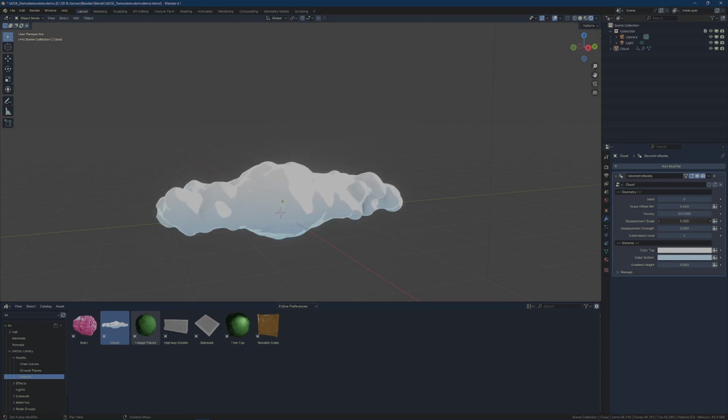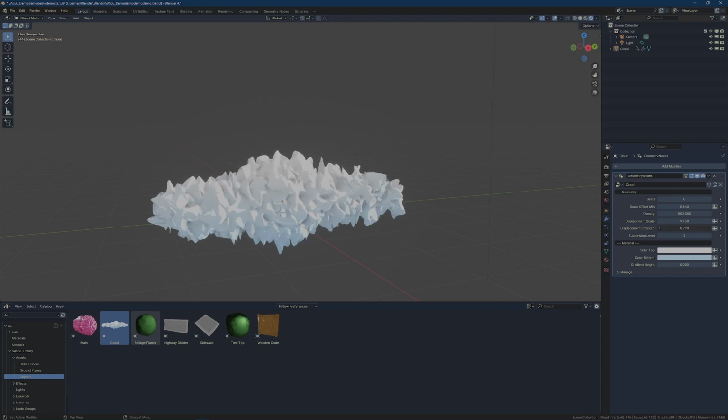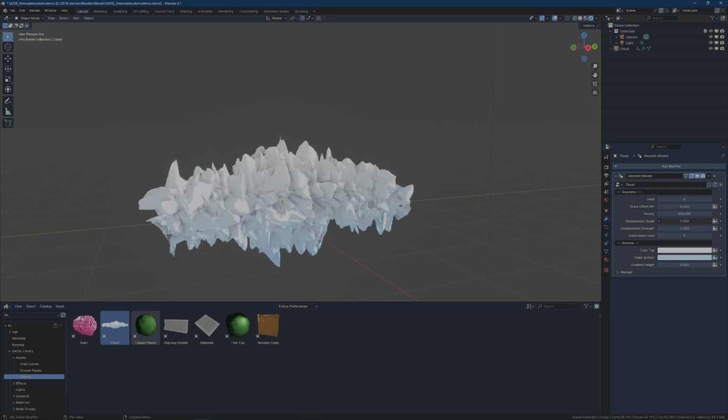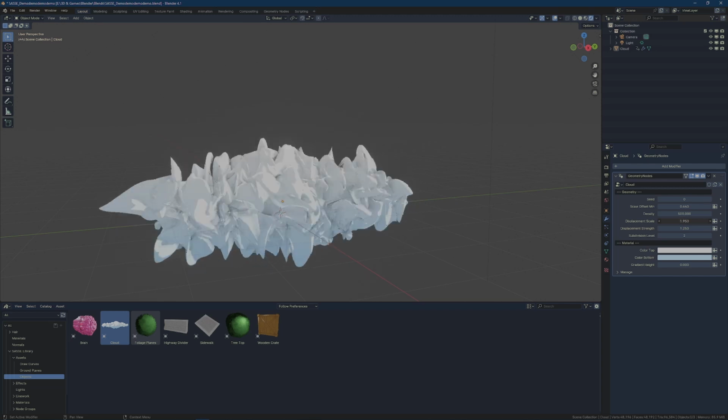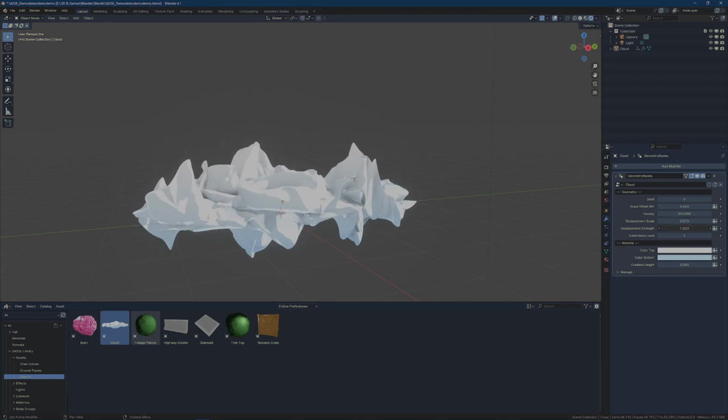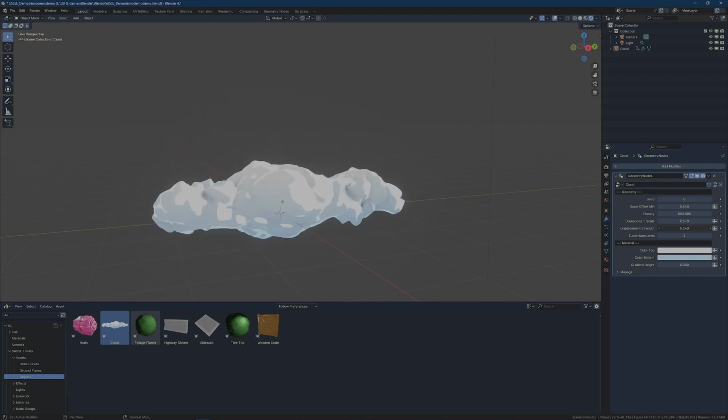Displacement scale. So the width of the displacement, and strength is how far out it pushes. So something like this, we probably want a very, very low displacement, and same with the strength. We likely don't really want to be pushing this too much, but it's another option for shaping your clouds. And again, subdivision level will allow you to smooth things out.